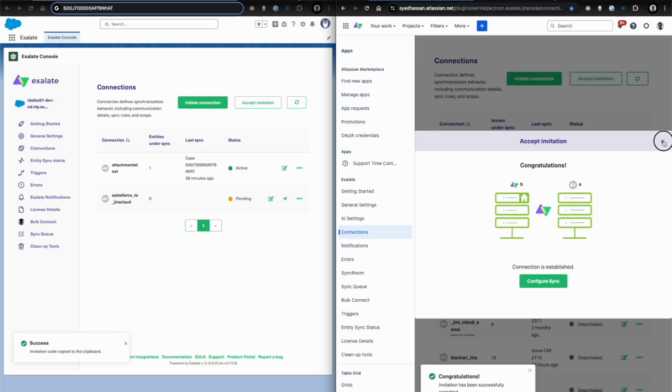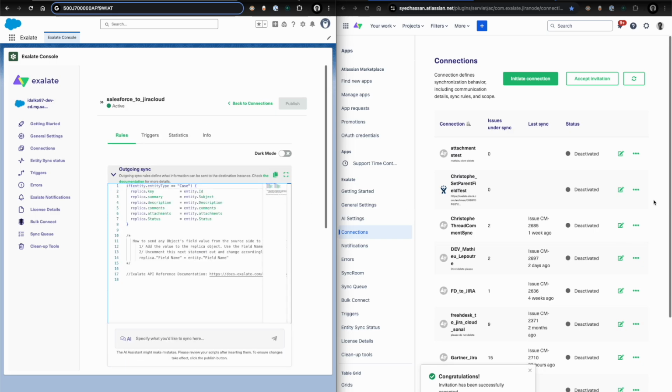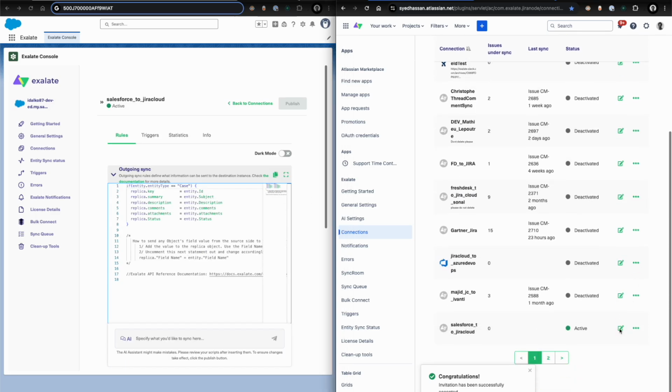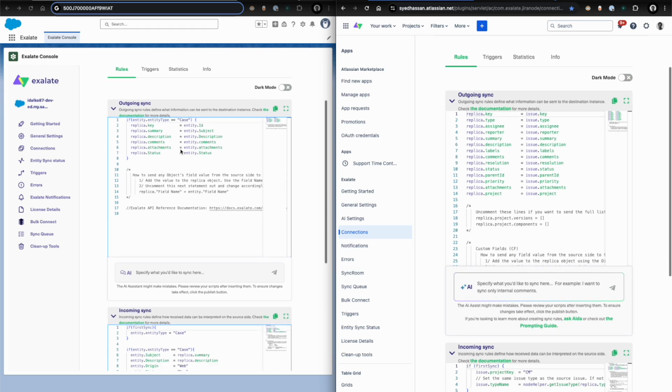Okay, let's see the backend of our connection. We can click on refresh, edit connection, and here as well. And this is the backend of the connection. What is happening is that you have an outgoing and an incoming sync on both sides. The outgoing sync is responsible for which fields are getting sent over, and then the outgoing sync becomes the incoming sync on the destination side. So we construct a replica JSON object that has copied values of fields on the right side, and then we reverse the process on the destination side. The same thing happens vice versa.